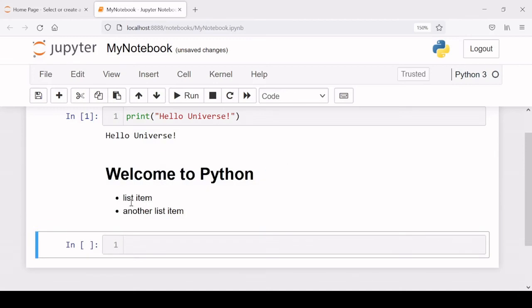You can create lists, you can embed images, you can have styled fonts, different colors, different font styles. You can even embed LaTeX mathematical equations into this notebook. That makes the notebook well organized. You can make your notebook presentable to an audience, like you present a PowerPoint slideshow, with the code execution as an added benefit to your presentation.